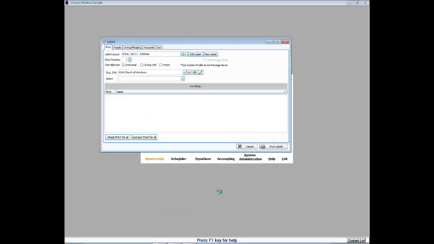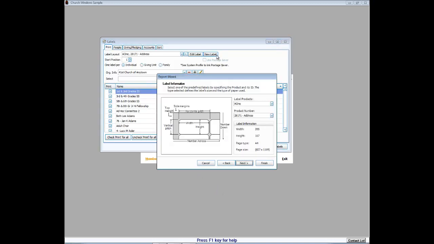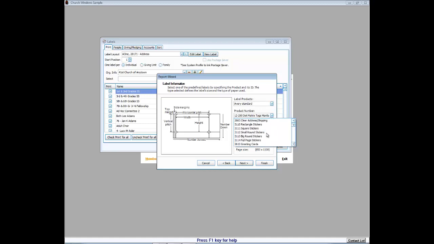When you're new to the program, you do need to create your first label. To do that, we will click on the New Label button up at the top middle. This will open our report wizard, where in the right corner we can click the arrow under Label Products and choose the product name. Then move to the second field, Product Number, and click the arrow and scroll to find the type labels you've purchased. We'll go with 5160 for today.